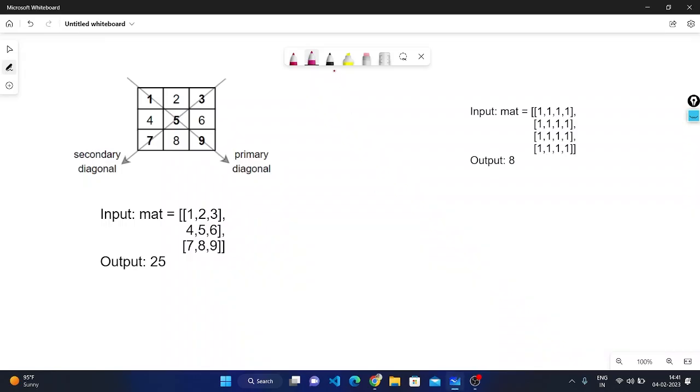See, this is example 1. I am adding the primary diagonal. The primary diagonal consists of 1, 5, 9. I am adding: 9 plus 1 is 10, 10 plus 5 is 15. That is the primary diagonal. The secondary diagonal consists of 3 plus 5 plus 7. 7 plus 3 is 10, 10 plus 5 is 15. I am getting a total of 30.